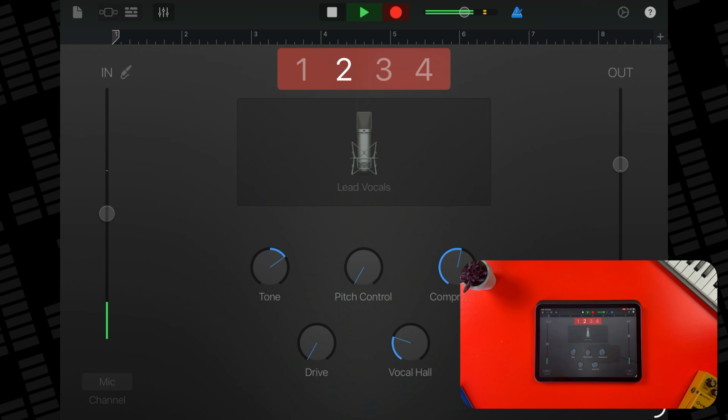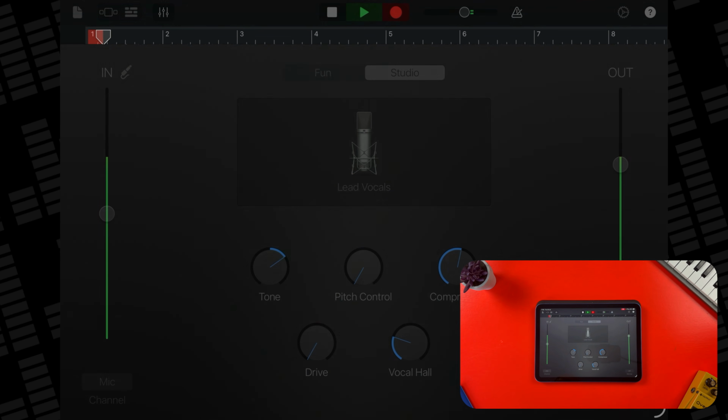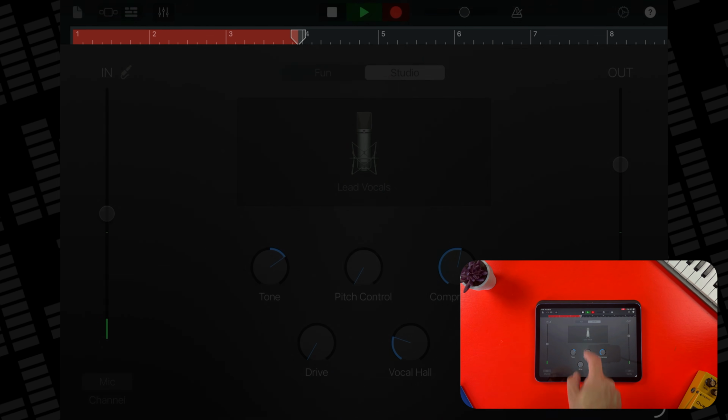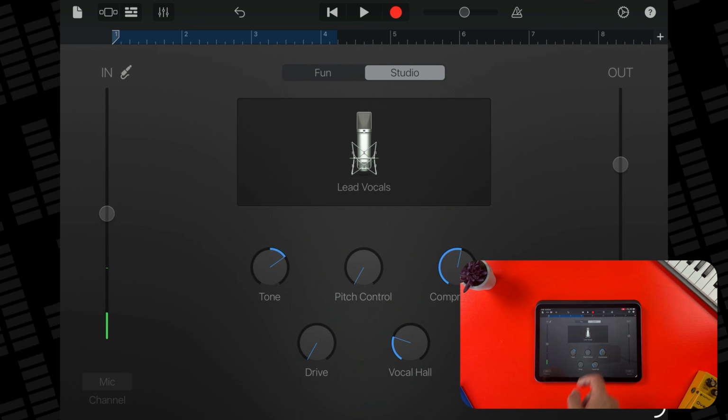Once your levels look good, just tap Record. Once you're finished, tap Stop and return to Tracks View to see the new audio region.